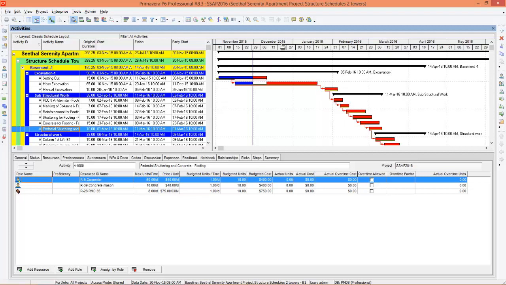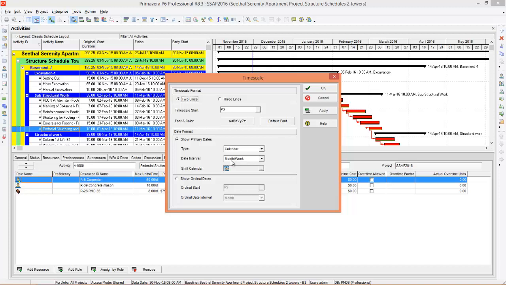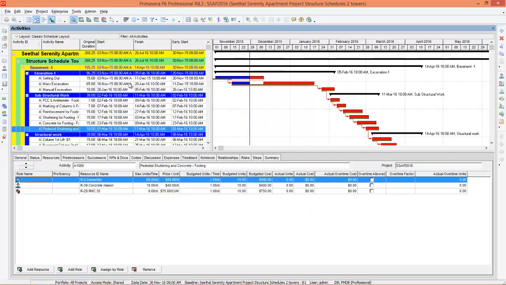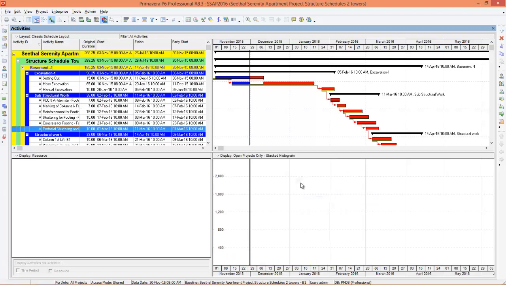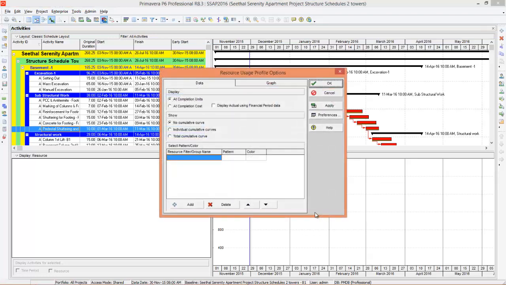The first thing you need to do is set the time scale. I want to see the resources on a weekly basis, so I'll go to time scale and say month per week, press apply, and say OK. After that you can go to the resource usage profile. You can right click here and say stacked histogram. Nothing is showing up here, so right click again and select the resource usage profile option.